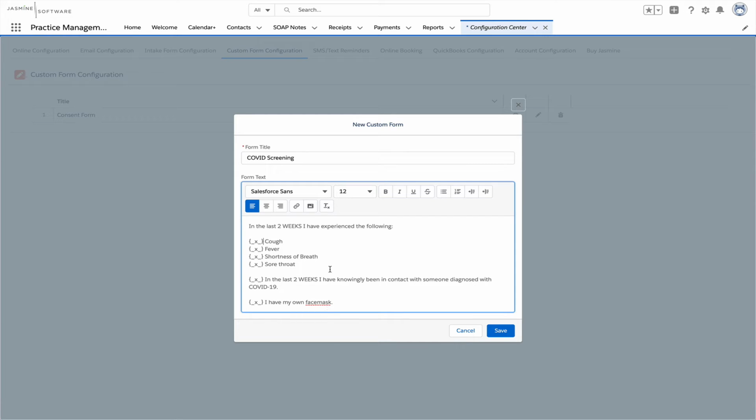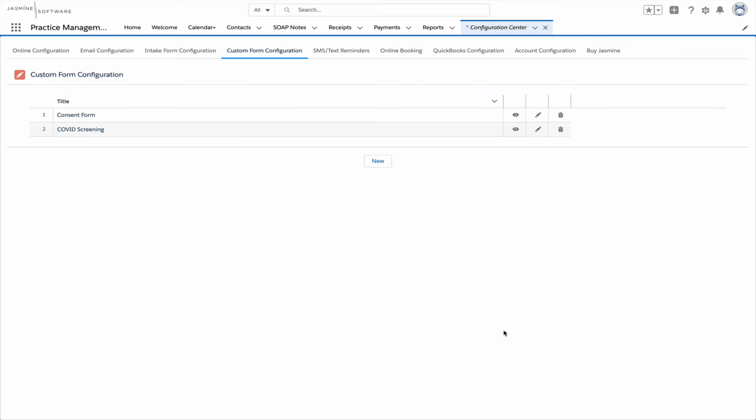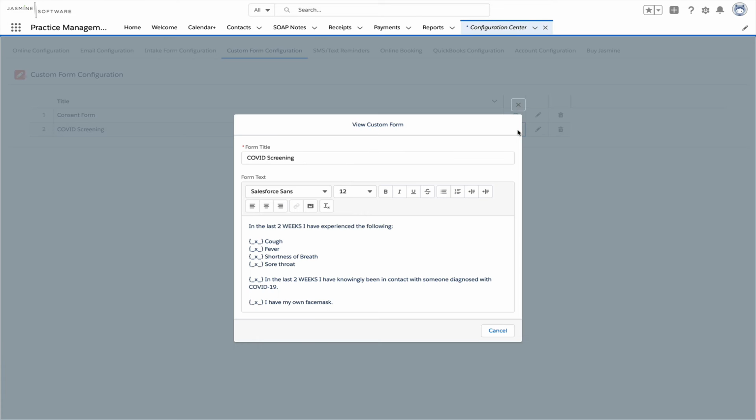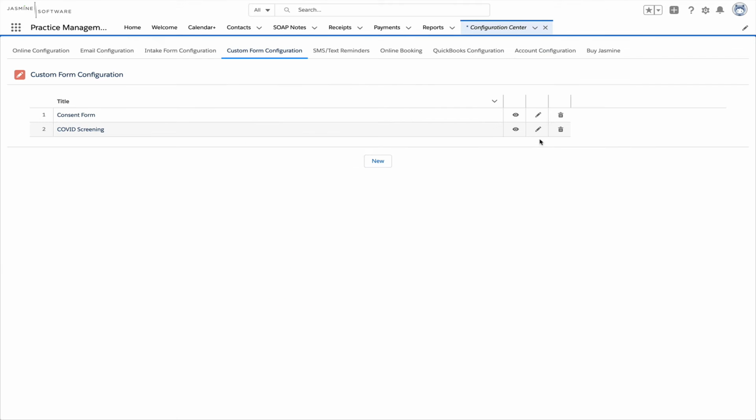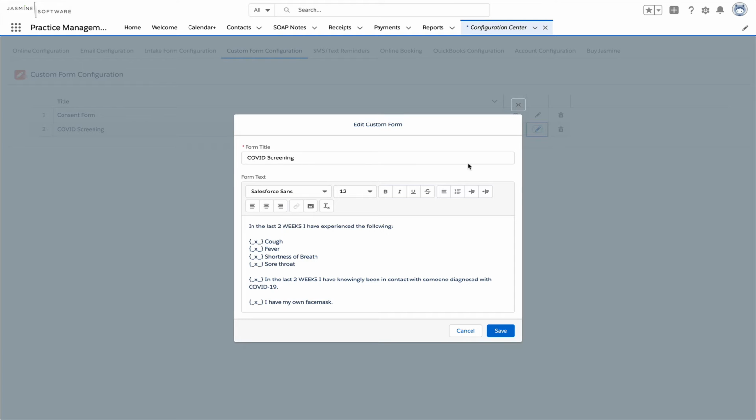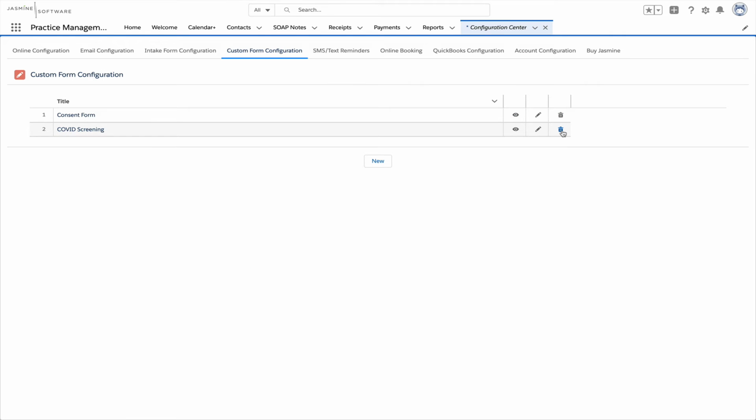So now that we've entered in our title and our text, we can save the form, and you'll see the form show up on the table. Now, if you want to just look at the text of the form, you can click on the icon here, and this will show you what the form looks like. You can also edit the form. And finally, you can delete the form if you want to.